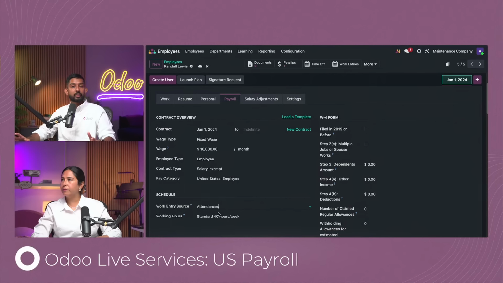So if an employee clocks in at a specific time and clocks out at a specific time, Odoo tracks how many hours they've worked, and if they've been set to an hourly wage type, it would actually calculate your wages based on the hours worked. But that's a great question. That's perfect. Yeah, I think that is the most common question that I receive whenever we talk payroll with clients.